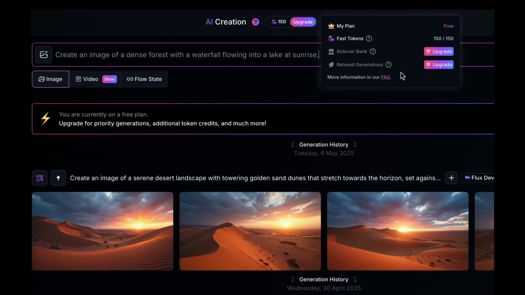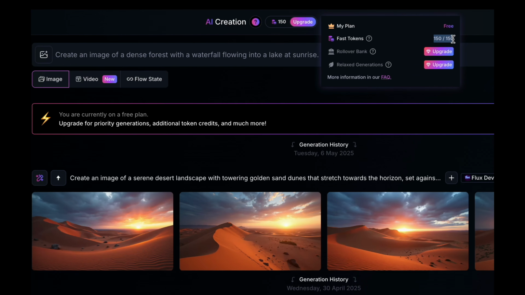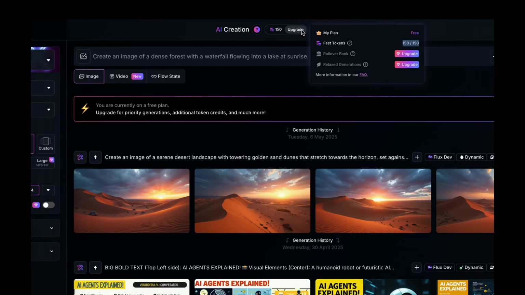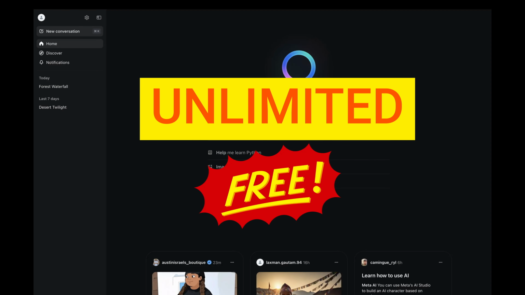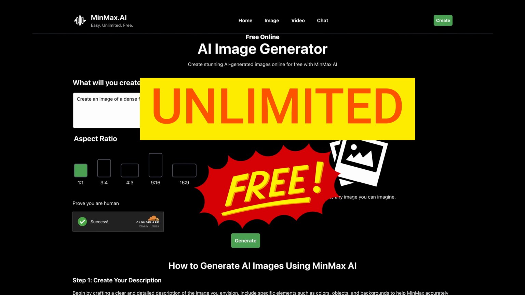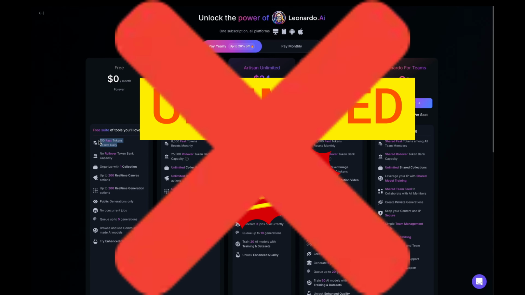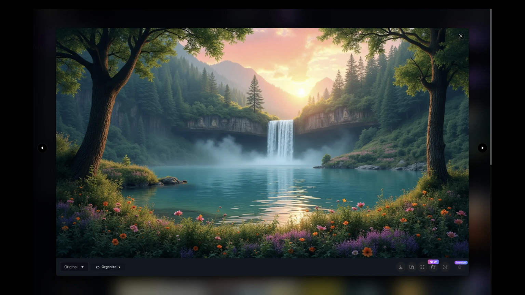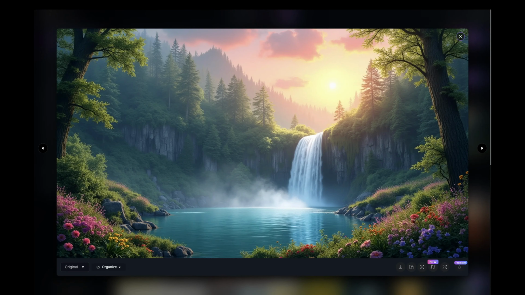Leonardo AI gives you 150 tokens per day, which can be used to generate free AI images. These tokens refresh daily, which means that unlike MinMax or Meta AI, it does not offer unlimited free images, but with these tokens, you can still generate multiple AI images every day.